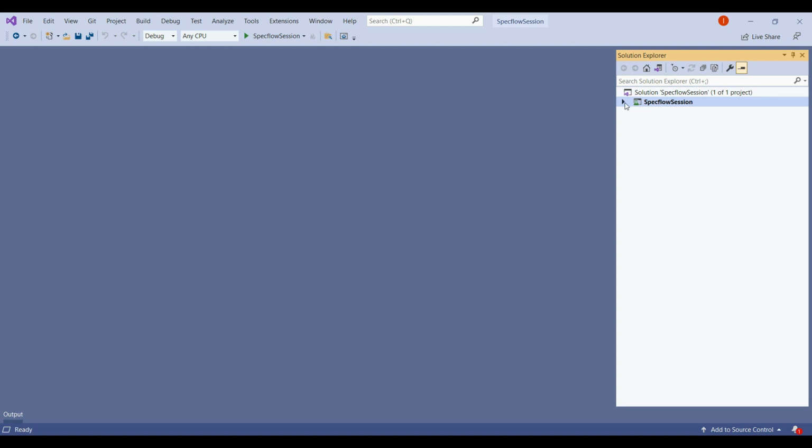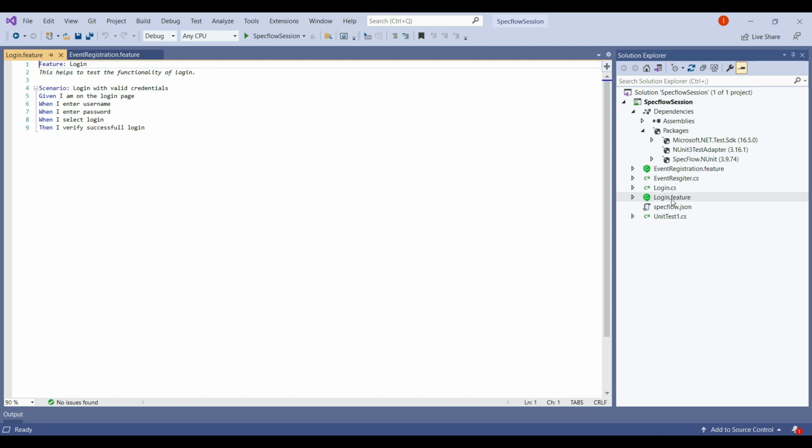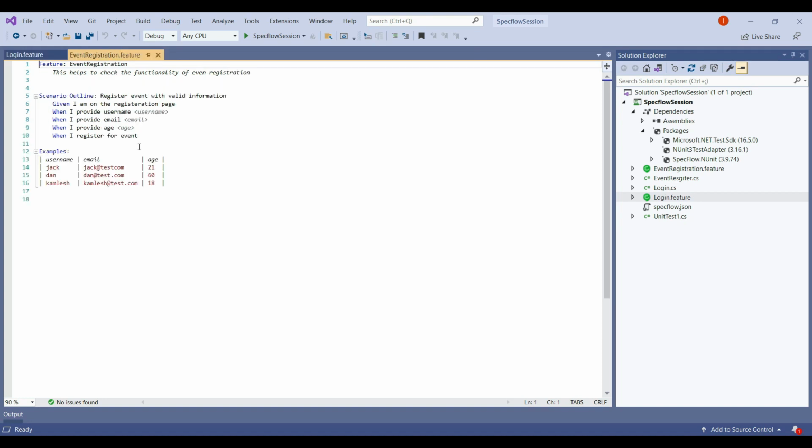We have one project, which we call the Specflow session project, and we created this project in the previous sessions. In the previous sessions we added a few NuGet packages related to Specflow, and we also added feature files related to event registration, and another feature file related to login.feature. For all these steps we have added step definitions. It means whatever steps we have written in these files have corresponding step definitions in the event register and then the login.cs file. In this session we are going to talk about Specflow hooks.